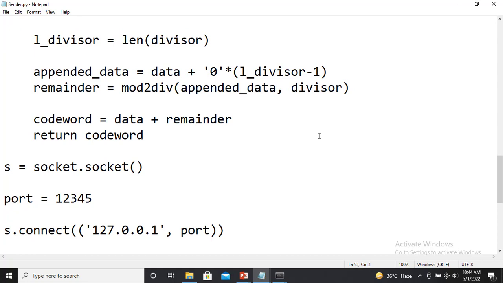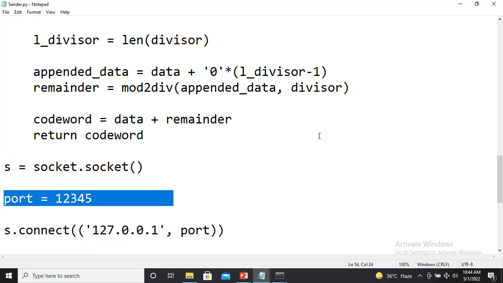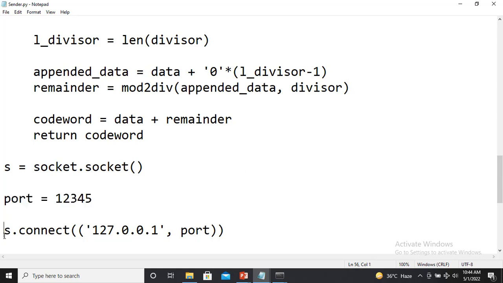That is the sender. From socket, I am calling this particular socket, so the instance will be created in S, and here the port has been taken as 12345. The connection will be established using this socket reference and the connect method, where I pass the IP address of the server, and the port will be used for establishing the socket connection. Here the port is 12345, as this is the sender code.